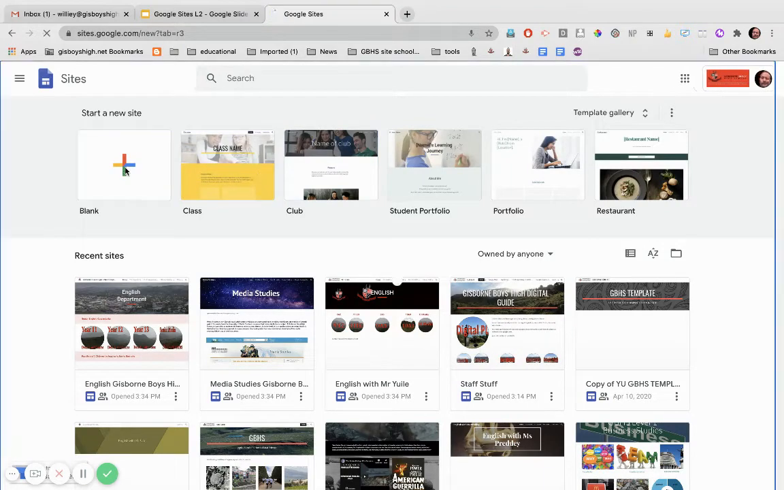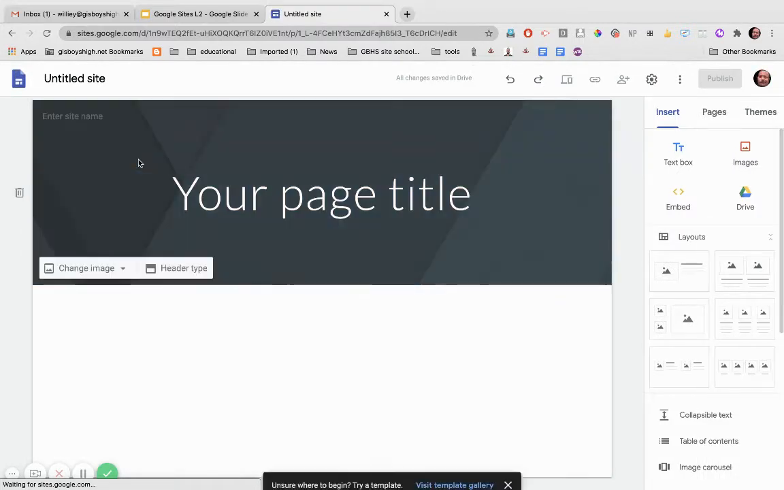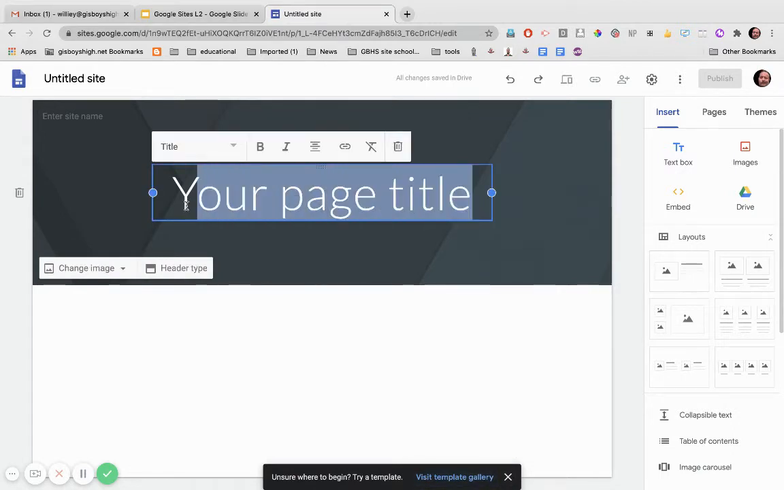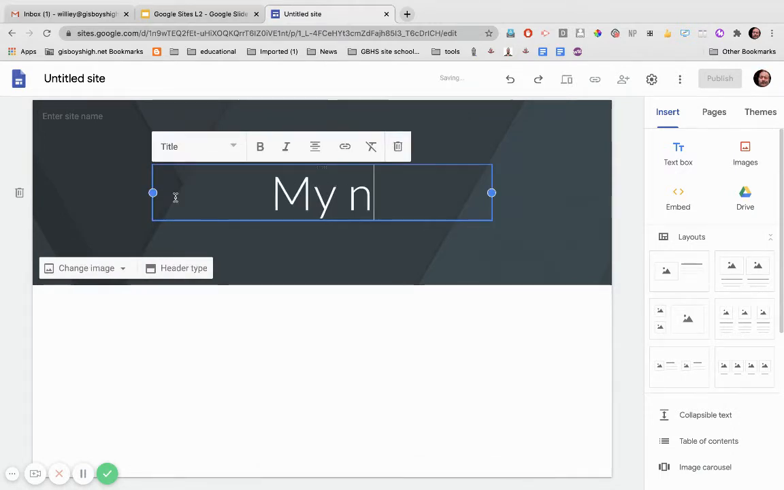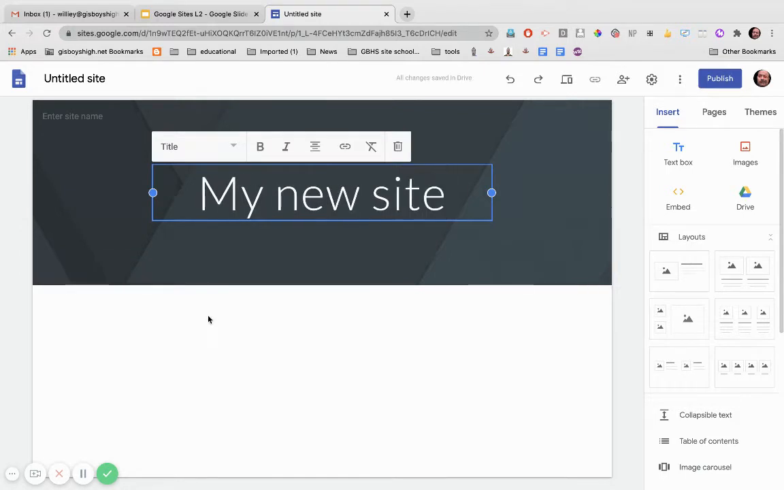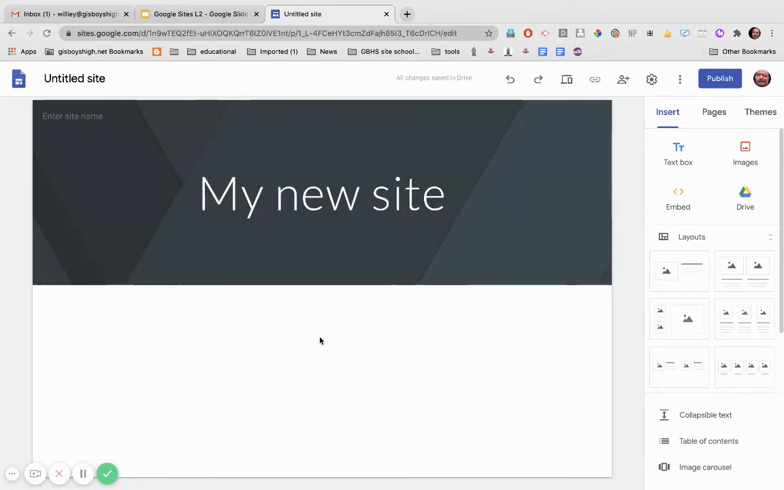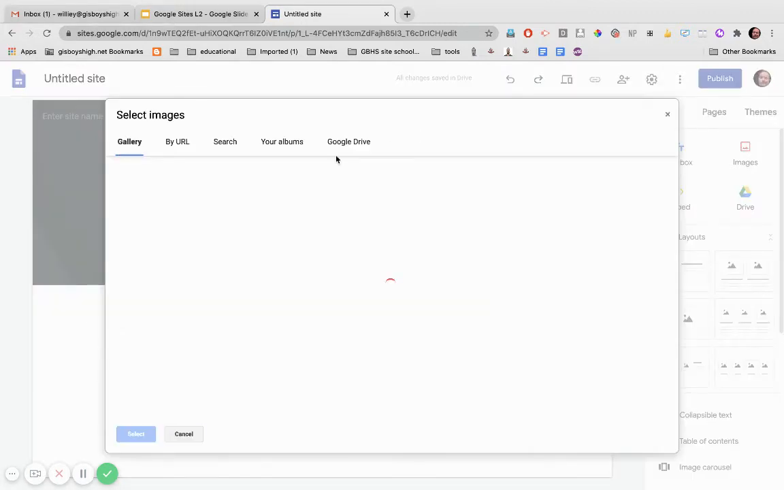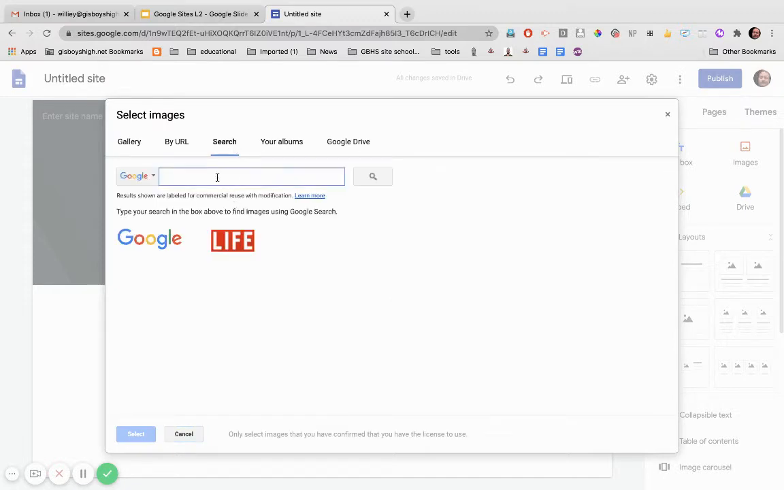So to start a new site, we just click on the plus here and we open a new blank site from scratch. Now, it's actually not a site yet. We haven't published anything. So let's call this my new site, and this can be my home page. I can change the image. I can select an image from the internet.